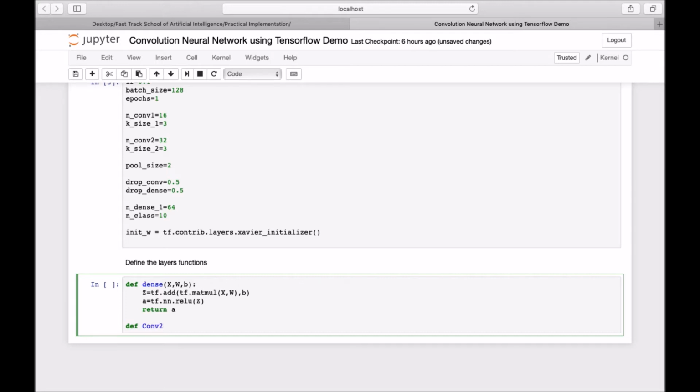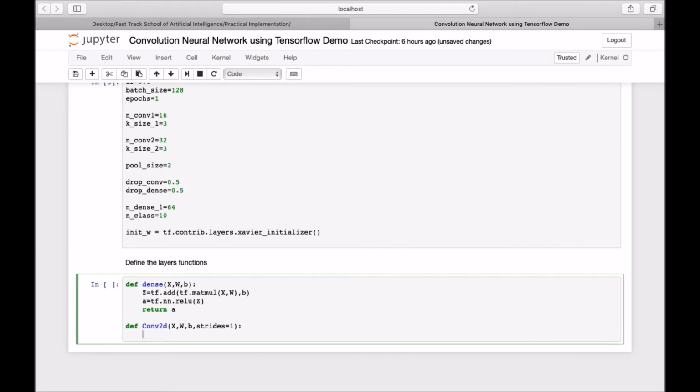This is the 2D. I'm going to keep it very similar to the Keras function. It is going to take input as X, W, B, and one more thing, the stride length, which we can pass. Here I am setting the default stride length equal to 1. So you can play with it, you can make it 2, 3, 4, whatever you want later.